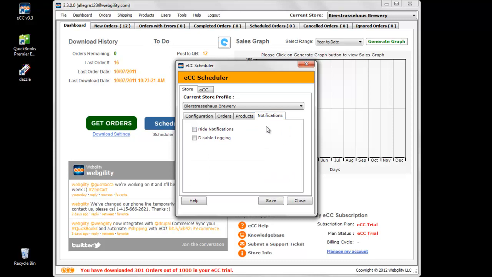The next tab is the Notifications tab. So as the scheduler is running, eCC will give you pop-up notifications over your system tray. You can always hide those notifications as well as the daily logging of the automation.